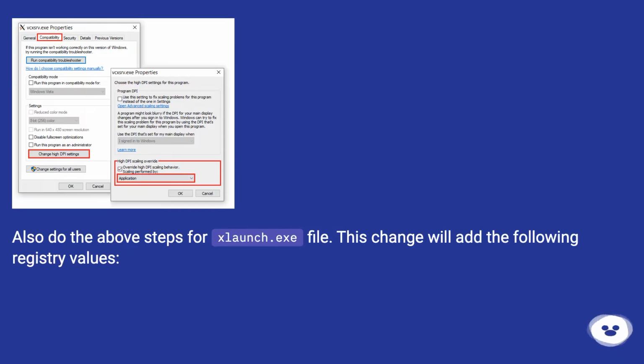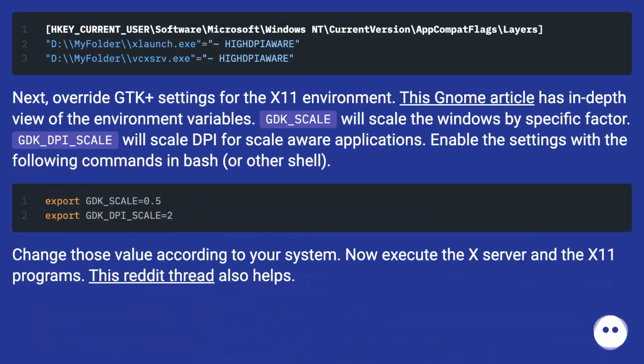This change will add the following registry values. Next, override GTK+ settings for the X11 environment. This GNOME article has an in-depth view of the environment variables. GDK_SCALE will scale the windows by a specific factor. GDK_DPI_SCALE will scale DPI for scale-aware applications.